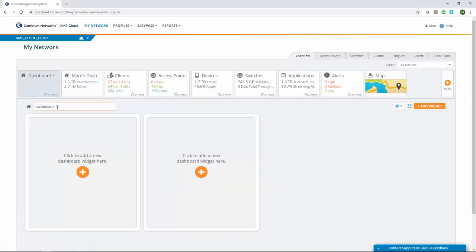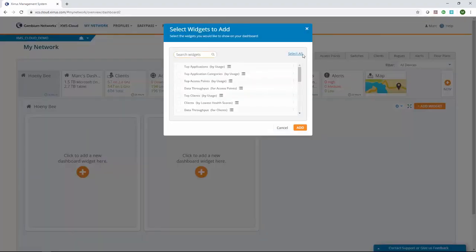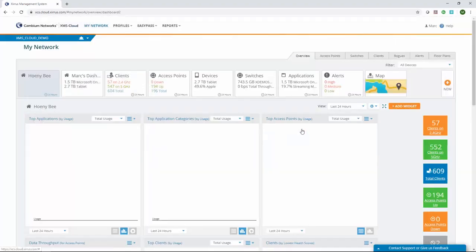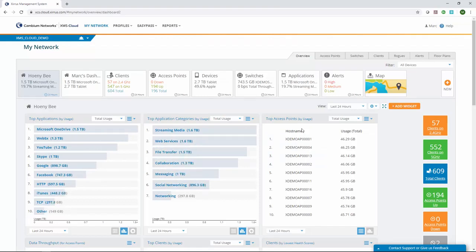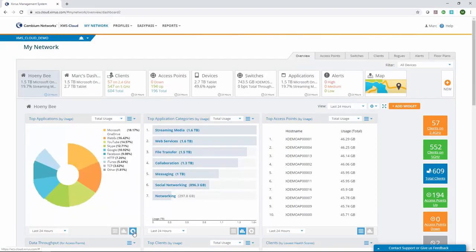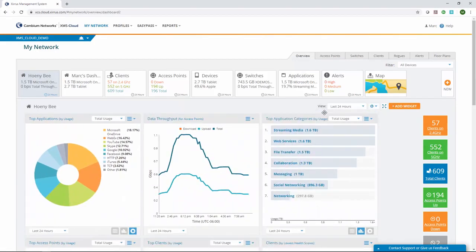Give your dashboard a name. You can add and remove widgets to your dashboard. And you can customize the look of the widgets. You can move widgets around. The widgets show you information on your access points, client devices, and applications. This information can be very useful as you manage your network.